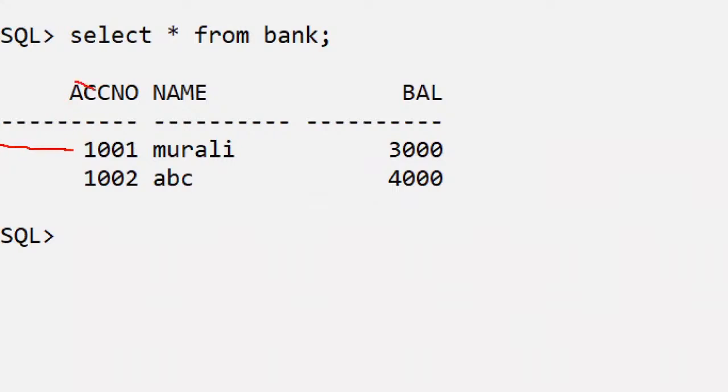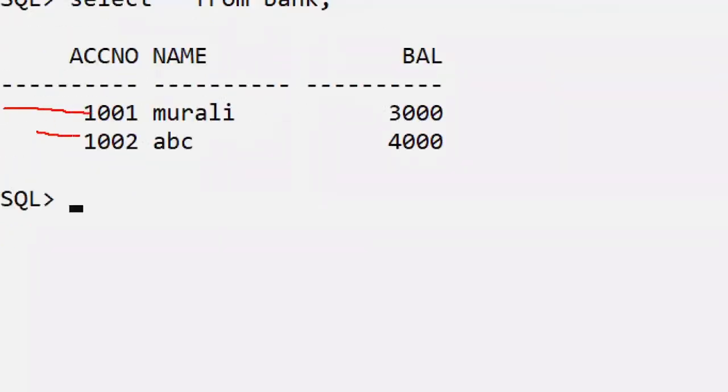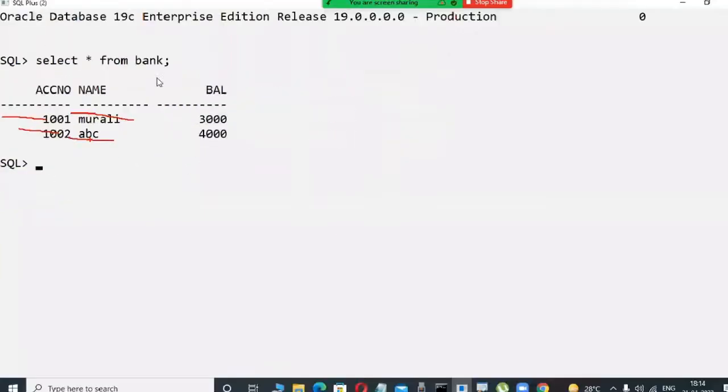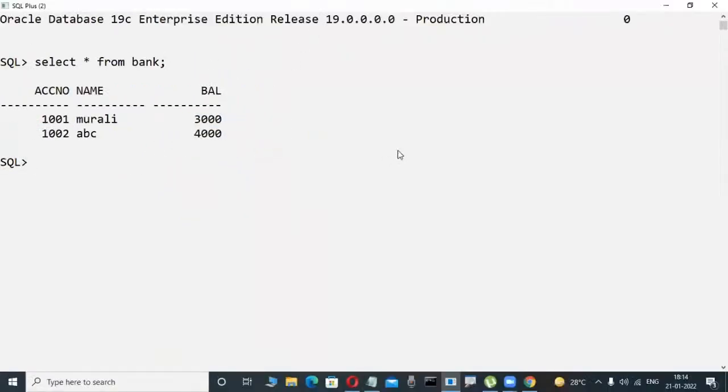Observe here: these are columns, account number, name, and balance. These are called columns. Here, these are 1001 and so on. These are called rows or data. Suppose this data, observe for one minute. 1001 is an account number. My name is Murali, I'm an account holder. My balance is how much? 3000. My balance is 3000, for example. Now check out the scenario. Slowly observe here.